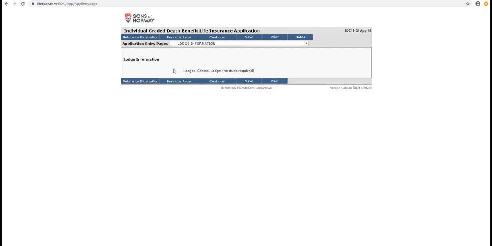Lodge information. If you remember, we selected Central Lodge. No dues are required, that's included. If they did select Local Lodge on this page, you would see a section that would ask for district and lodge number. Continue.